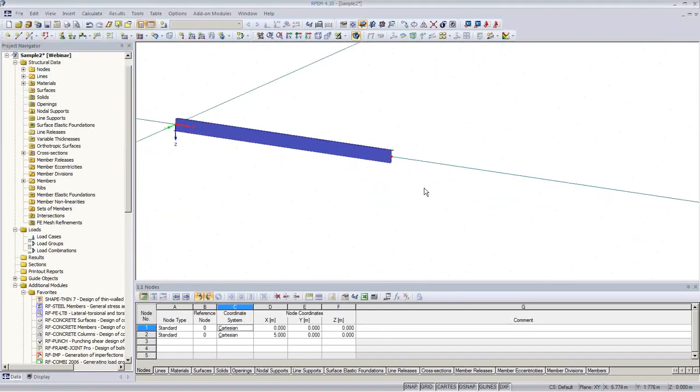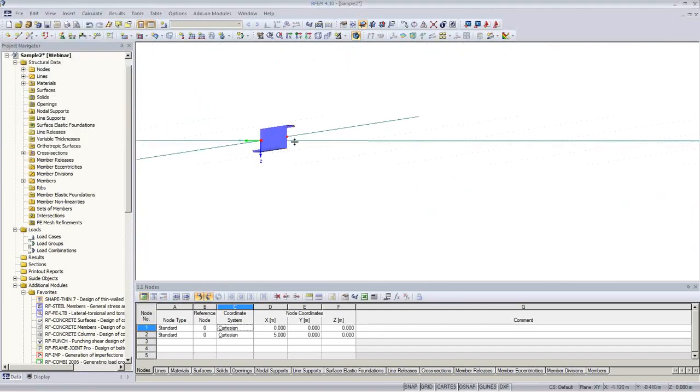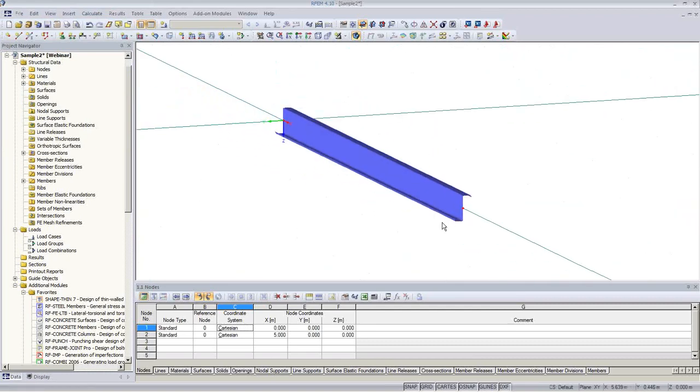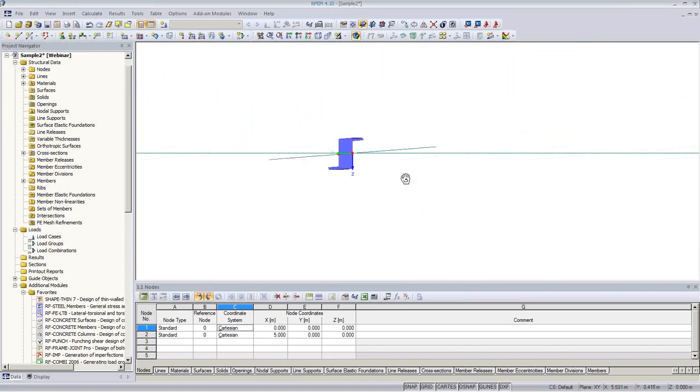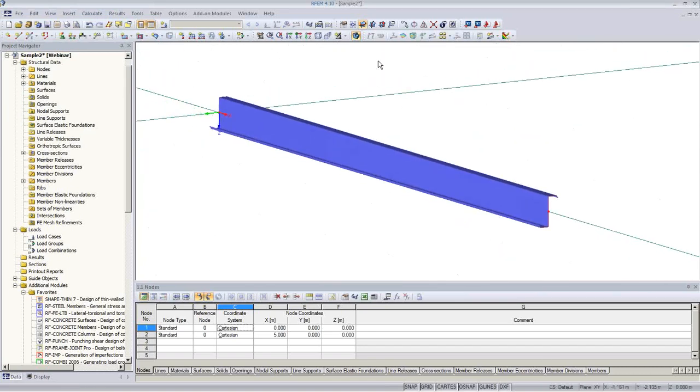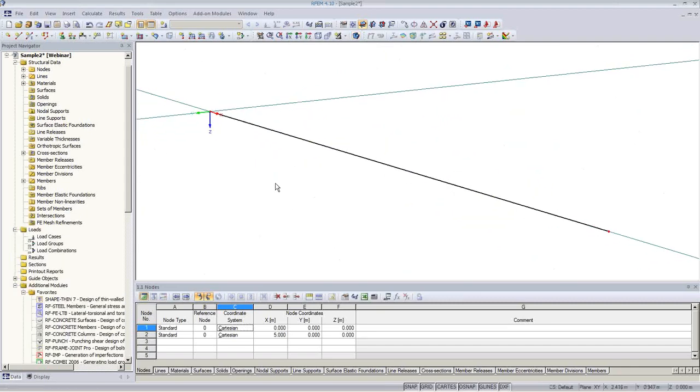It's now 5 meters. You see here, nice feature is that you see the rendering is just like a standard library section, and it's a very good visual impression. If I don't want to see it because it's hiding too many other parts of the structure, I can turn the rendered mode on and off.